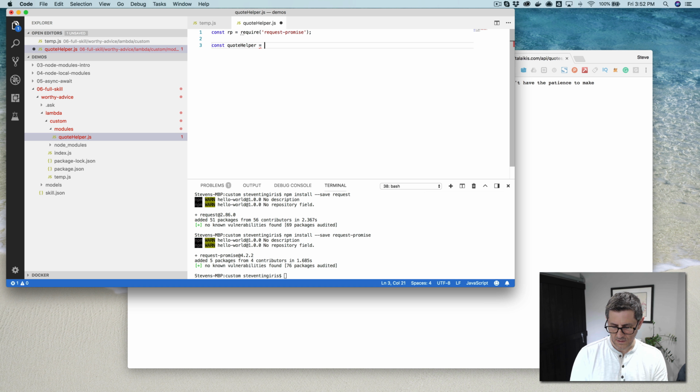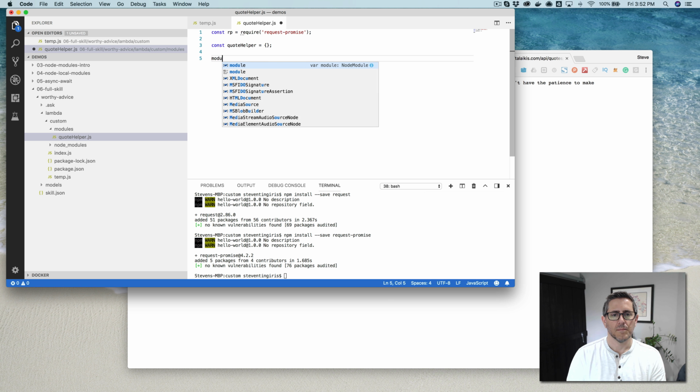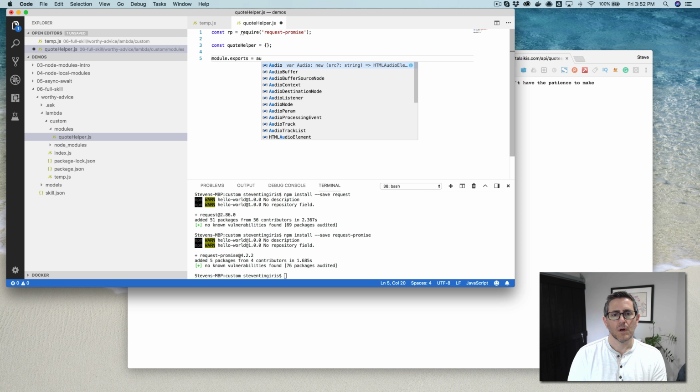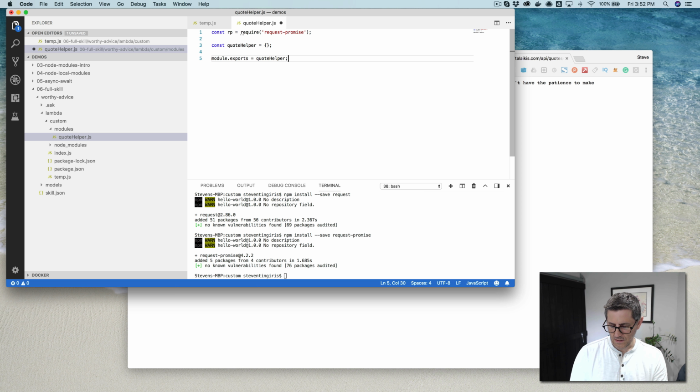And set that to an empty object for right now. And then, so that is, I'm going to go quote helper, and then I'm going to just say get quote as my function.